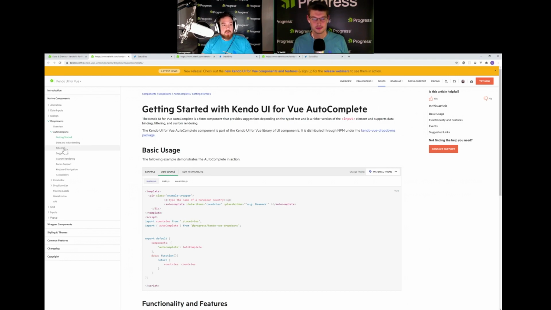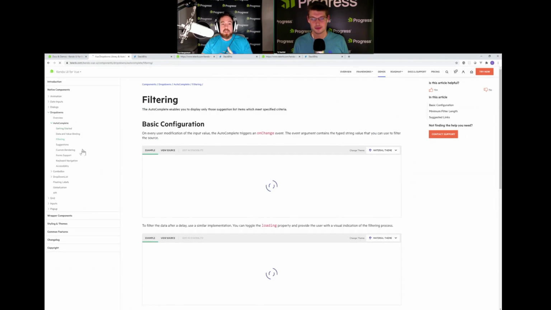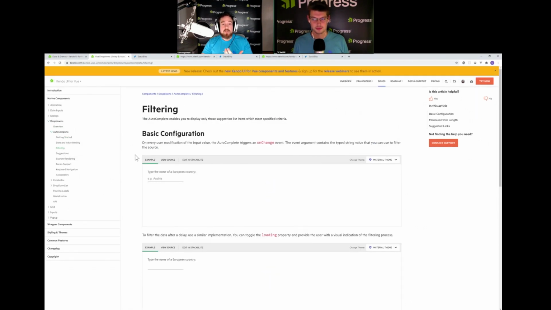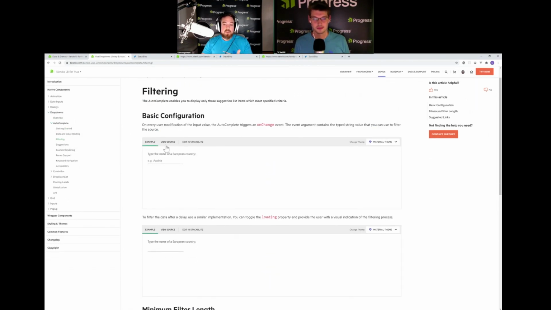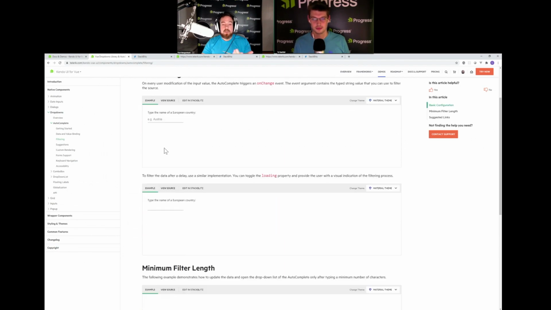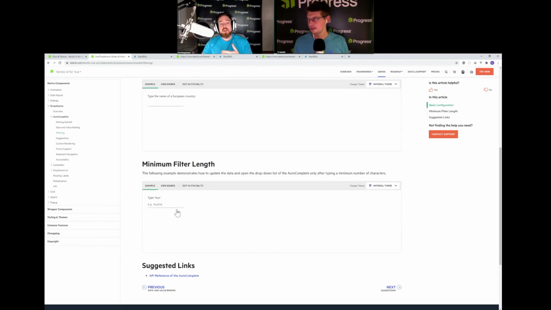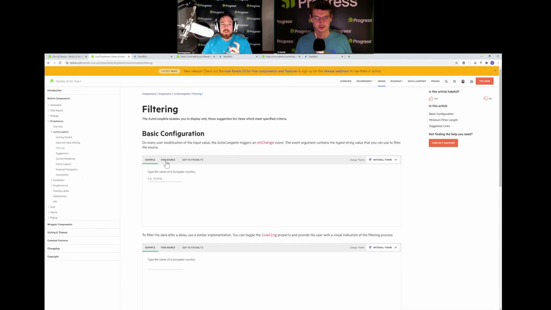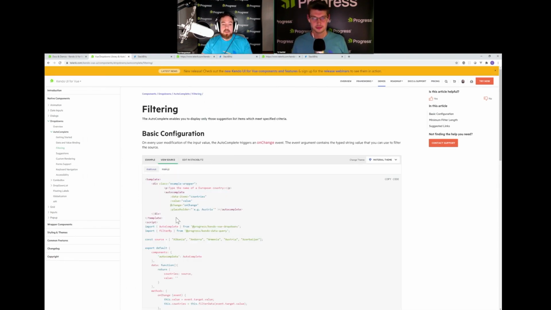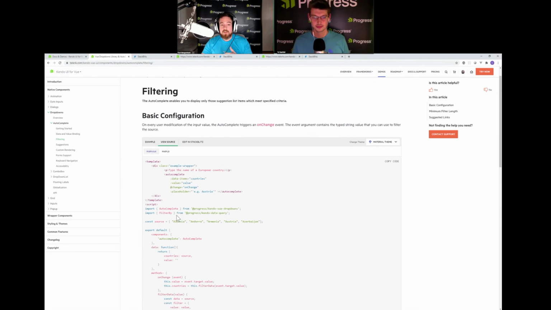You can also get down into what I was talking about with filtering, for example. If you want to do a minimum filter length, for example, or if you want to customize just how filtering is done on the data, you have an event that you can hook into, and through there you can filter down some of the information.